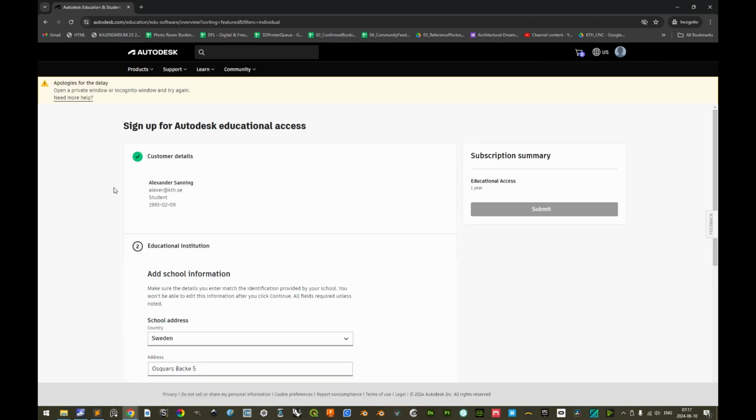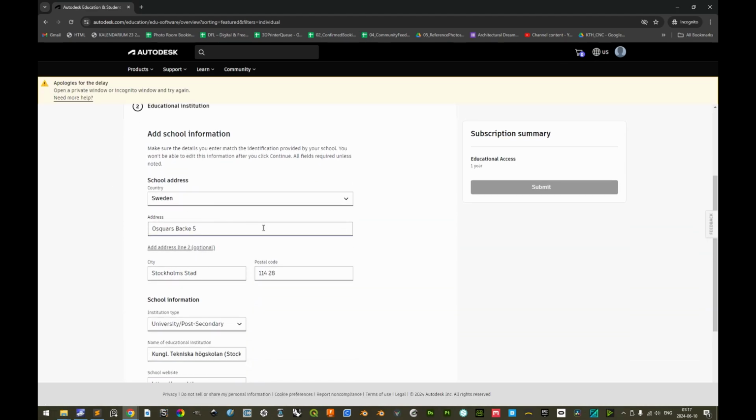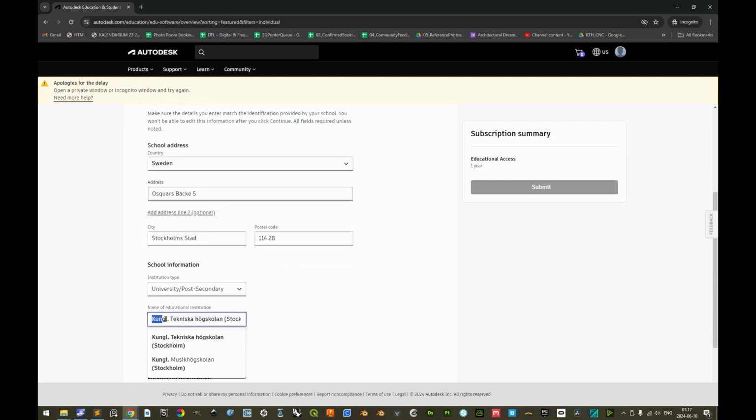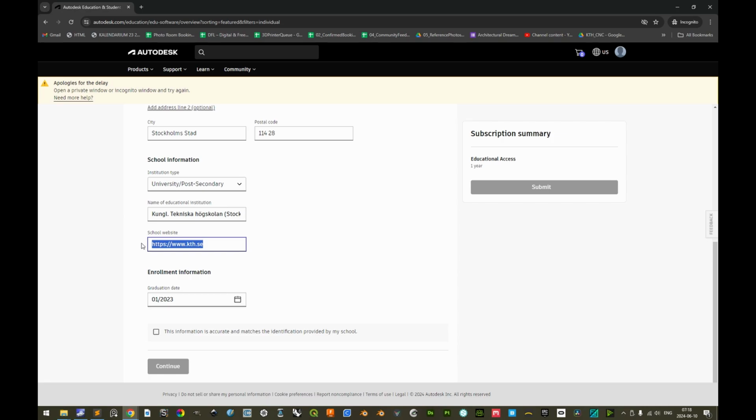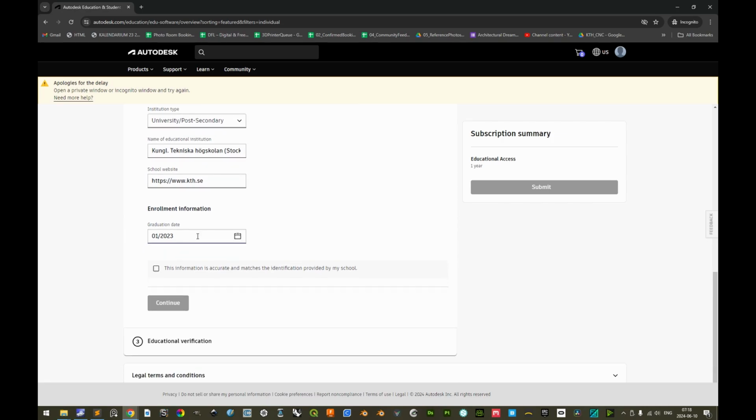Signing up for Educational Access, you make sure that the school information is correct and that the name of the school is input like this. The school website should be input like this. And here it is important because the enrollment information, of course, if one is in year one might not know exactly when one graduates, but input something that is reasonable.